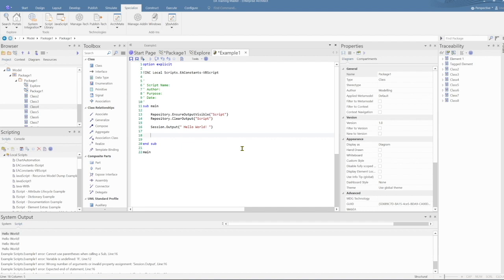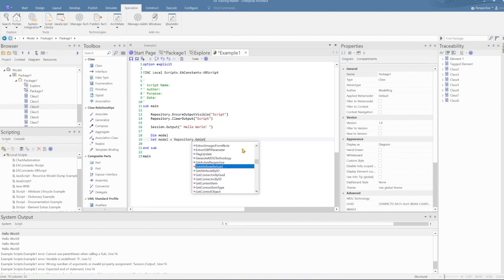And I'm going to create a variable, or in VBScript, dim, called model. I'm going to set model to equal repository.Models.GetAt(0). So that's the first model in the repository, which in this case is Model.